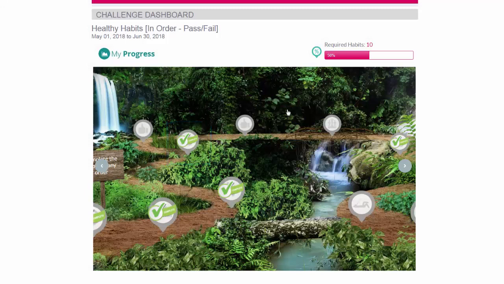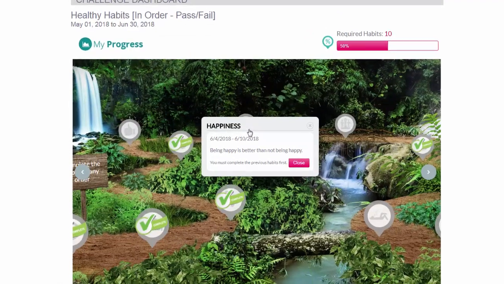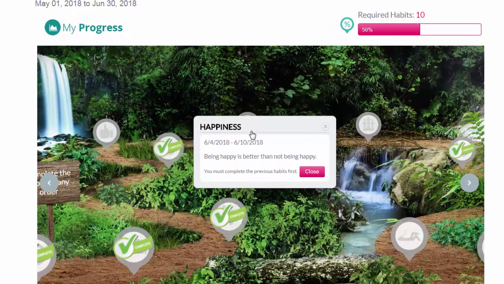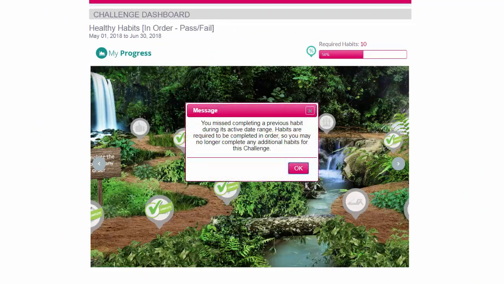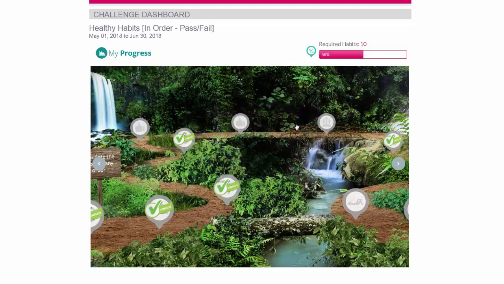If participants are required to complete habits in order, habits with future dates will be grayed out to show they are not yet active. If a participant clicks one of these habits, they will be prompted to complete the previous habits first. If a participant fails to complete a habit during its active date range, they will not be able to complete any additional habits and will be presented with a message letting them know they can no longer complete any more habits. Participants also have the ability to undo the last habit they completed if marked by mistake.